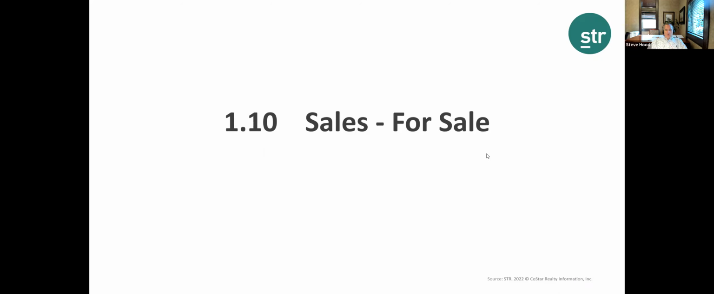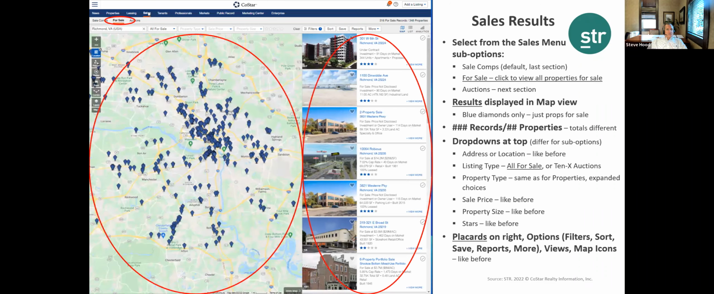1.10, we're going to cover for sale. Now, again, from the blue ribbon menu or from the drop down, we're going to click on sales. We'll come to this screen. There are 3 sub menu options when it comes to sales: sales comp, for sale, which we're going to start with, and then auctions. Now, when you click on for sale, like we did here, you're going to see all the properties that are for sale in the area that you've selected. We're still working with Richmond, so you see all the properties for sale in Richmond.